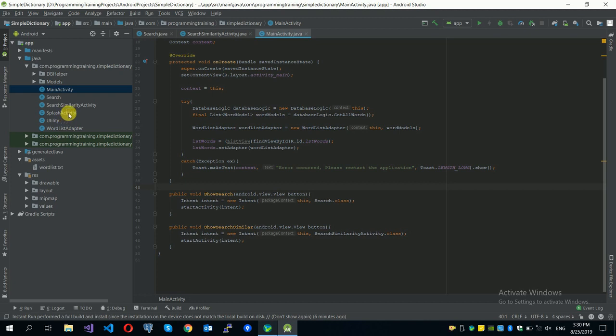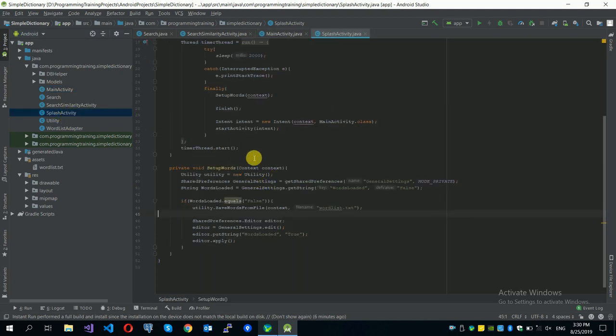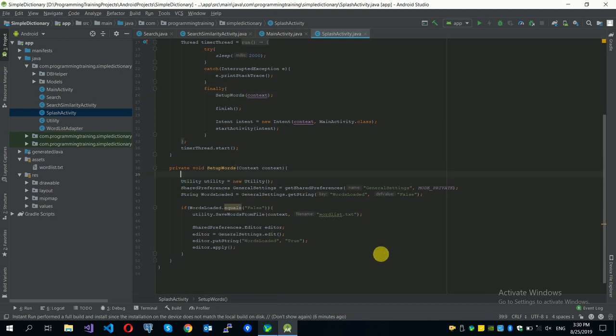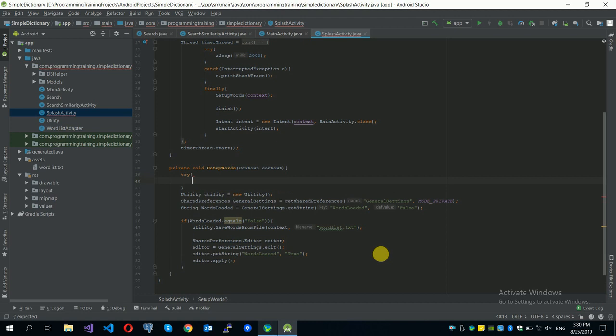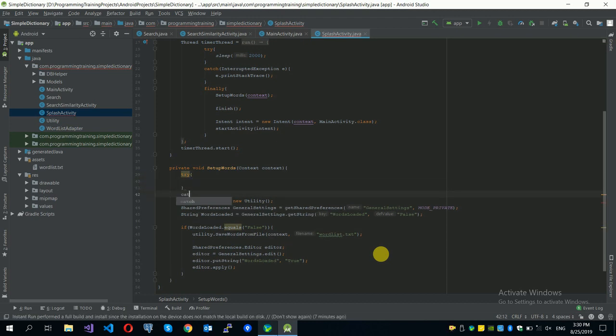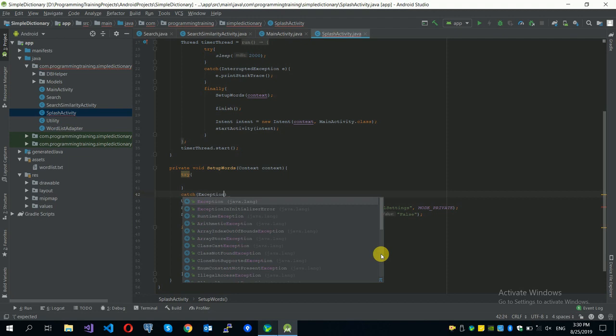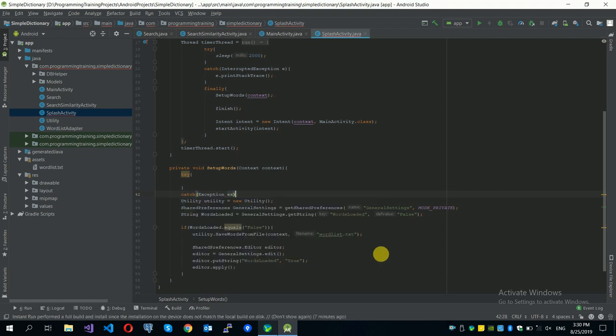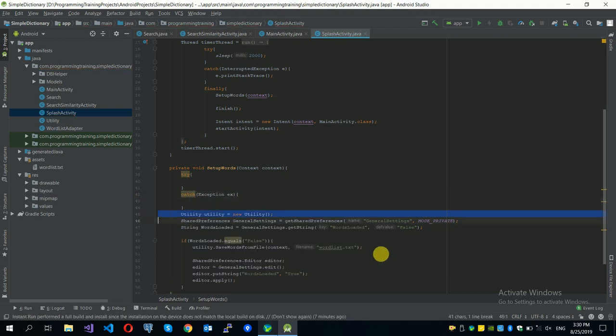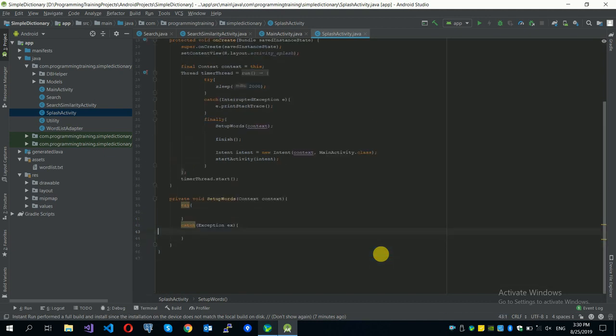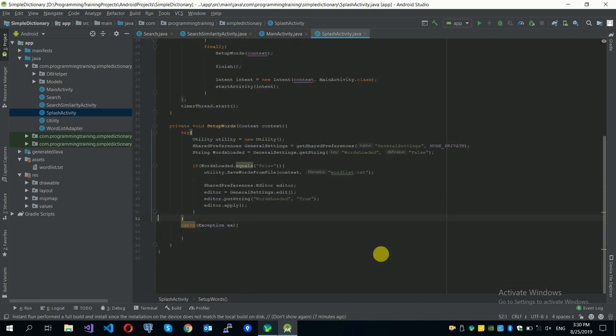Okay, and one other thing we need to do on the splash activity. On the splash activity, we set up the list of words from our file for the first time, right? So we need to implement a try catch block here as well. What if something happens when we try to load the words from the file to the database? Okay, so we have to notify the user here as well.